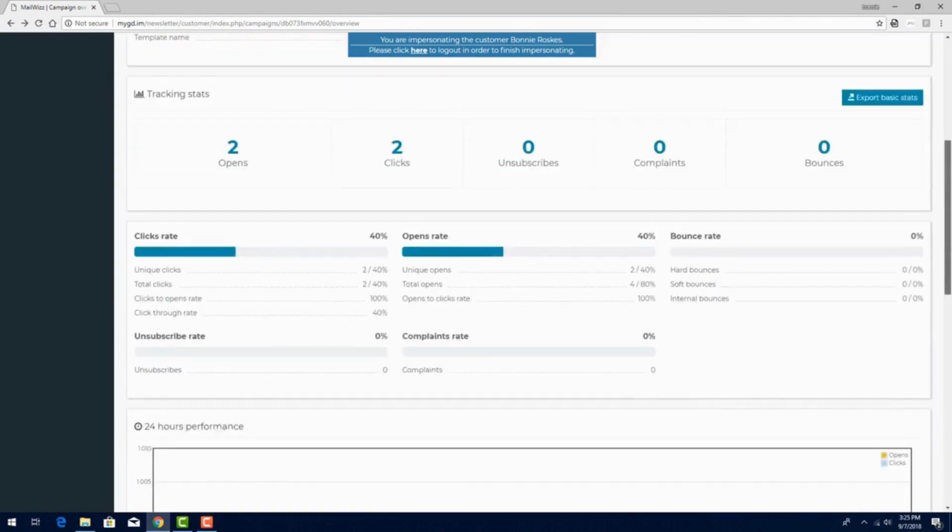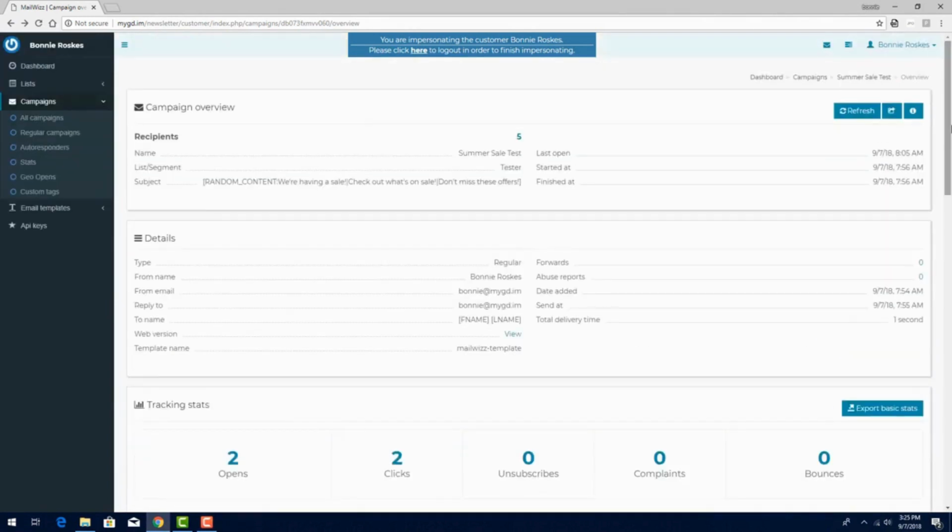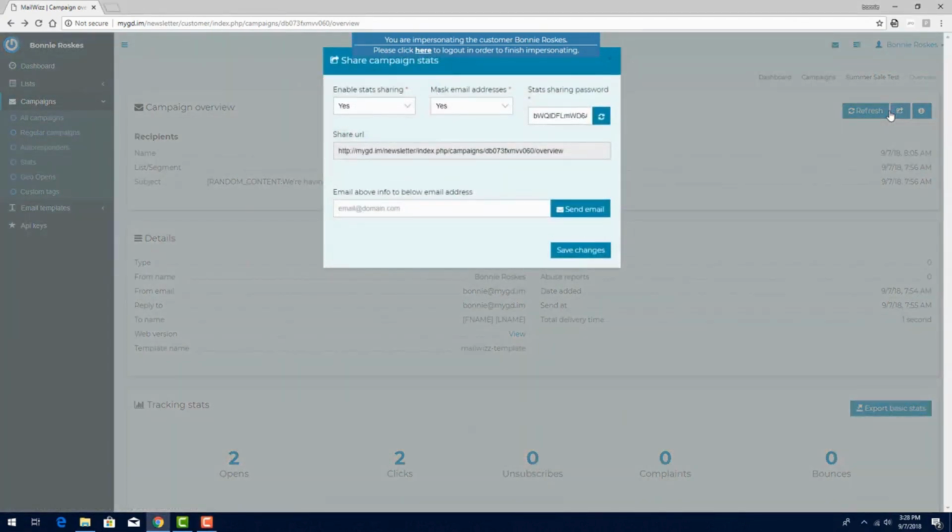Finally, I can share my campaign stats with other people. At the top of the campaign overview page, this icon brings up the sharing options. While statistic sharing is enabled, anyone with this link can access the statistics. I can turn this off to keep the statistics hidden. I can also choose to hide or show subscriber email addresses.